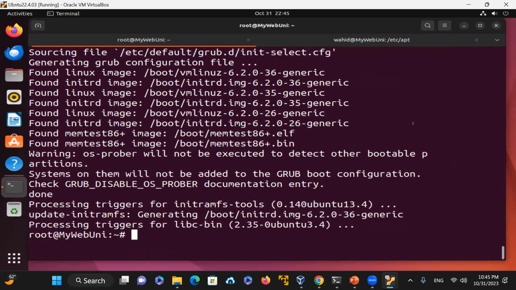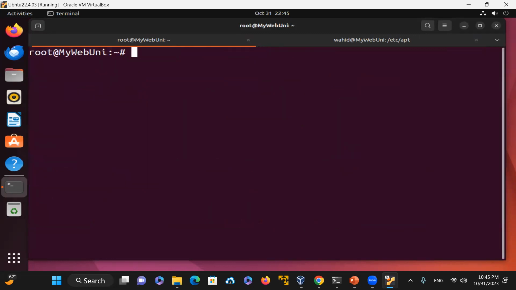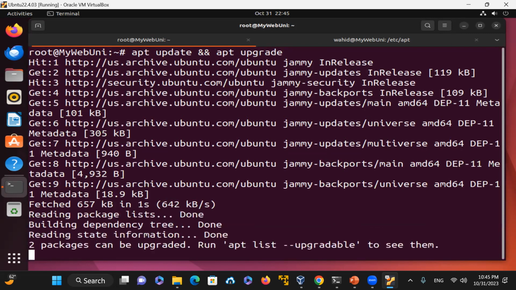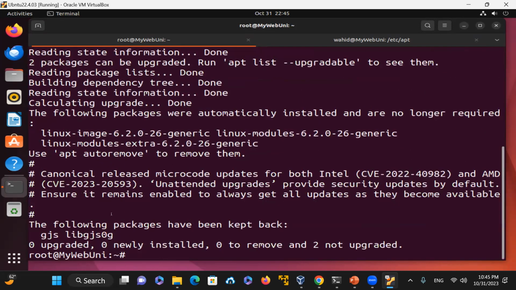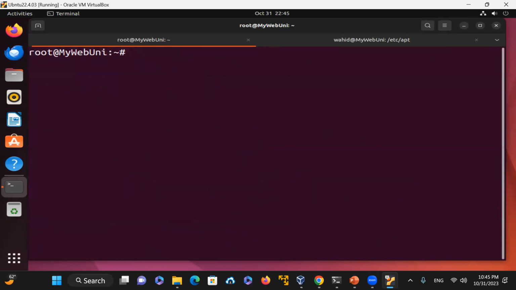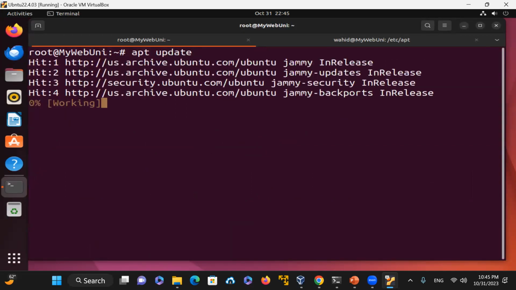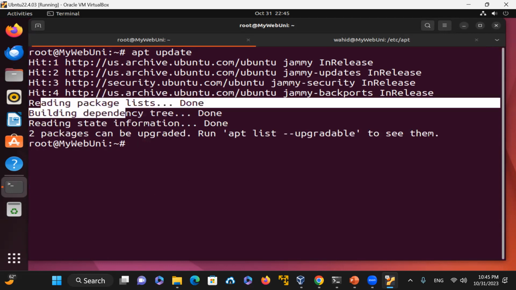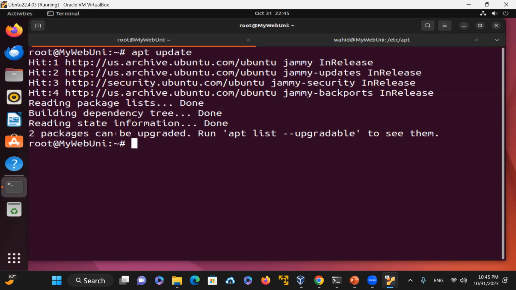And then let's go back here. So this one is already done. Let's just clear the screen, up arrow, and see what this does. When we run it the next time, it says that the following packages have been kept back, and everything is upgraded and newly installed. So everything is up to date. And then I could say update, and it's now going to show that the system is up to date. Reading packages, building dependencies. 2 packages can be upgraded, run apt list --upgradable.